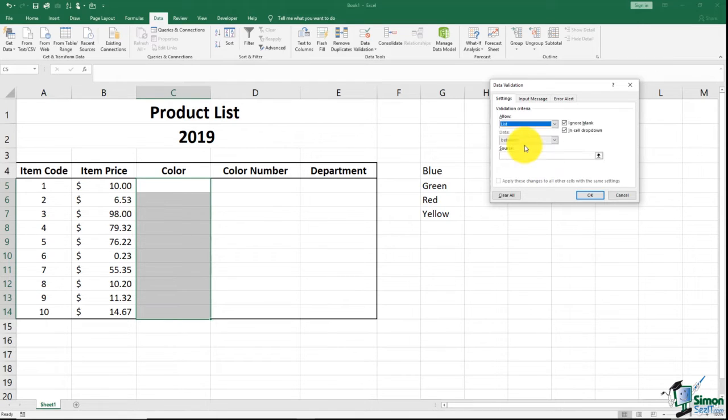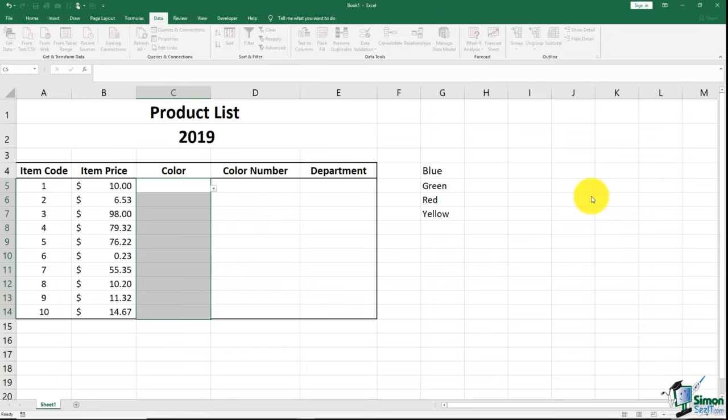Ours is going to be a list that people pick from. Now you'll notice if I choose list, I don't have to pick anything here. It's grayed out. But I do have to tell it the source. Where is the list? I'm going to go back here and select it like this. And you see that that range is now an absolute value. I'm just going to click OK.